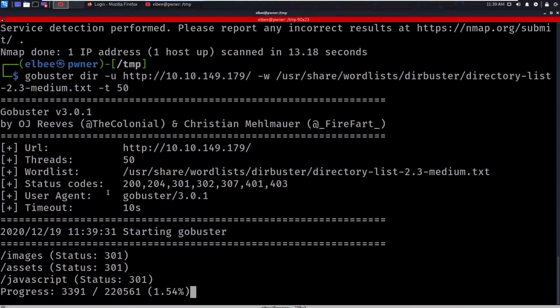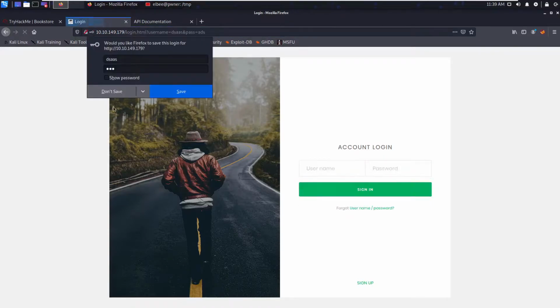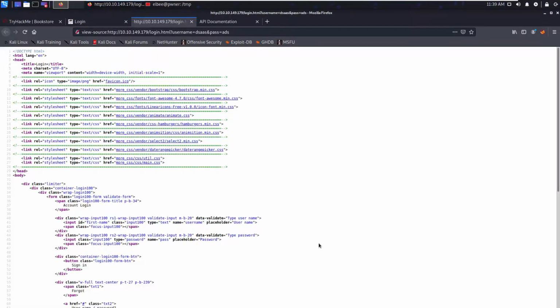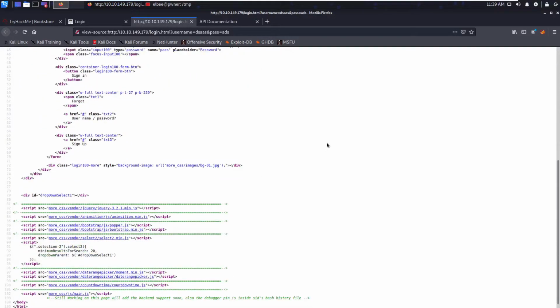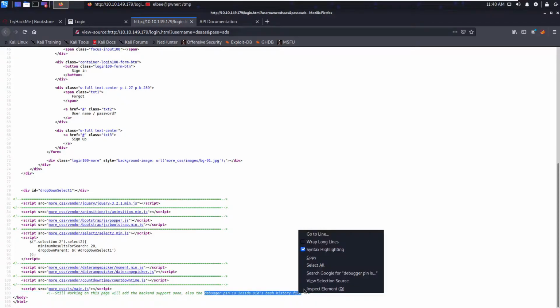So far we have images, assets, JavaScript. We have a login page. Doesn't seem to do anything, but we can look at the source. And we see a little note here. Still working on this page. We'll add the backend support soon. Also, the debugger pin is inside Sid's bash history file. So that is something to note.